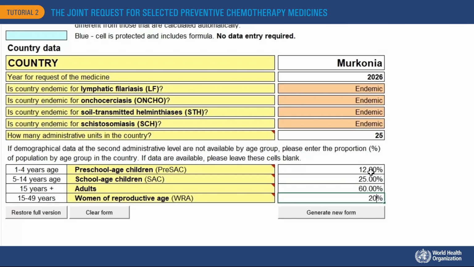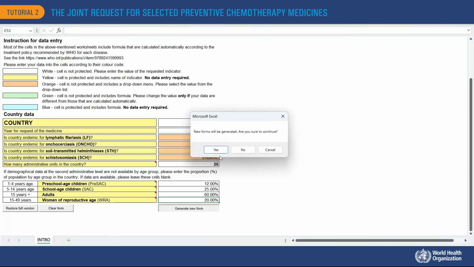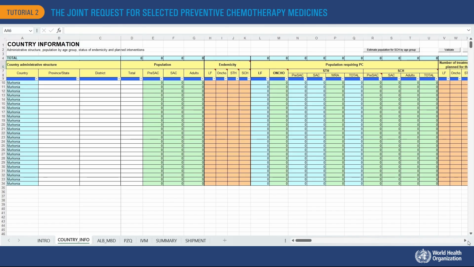Remember, if you have data disaggregated by age group at the administrative level targeted for implementation of preventive chemotherapy, then these cells need to be kept blank. Once all these steps have been completed, this page is considered complete. Place cursor on Generate New Form tab and click to automatically create forms in the subsequent worksheets. Some cells in the subsequent worksheets will be pre-filled as a consequence of the information entered on this page.